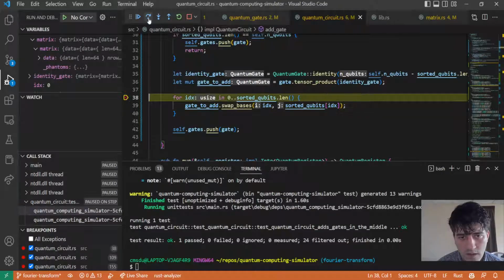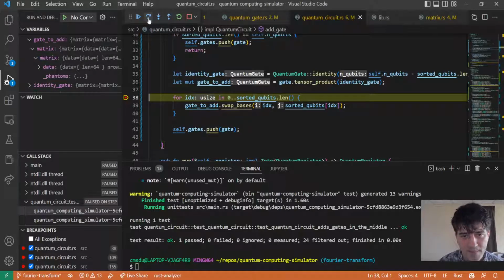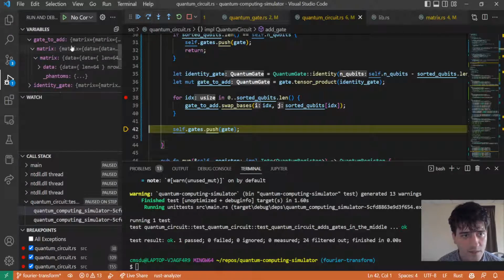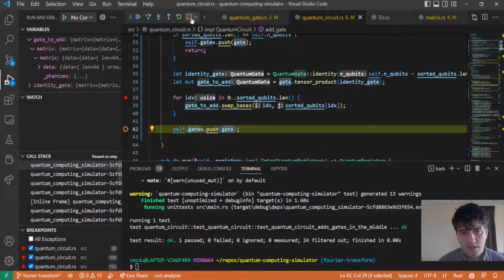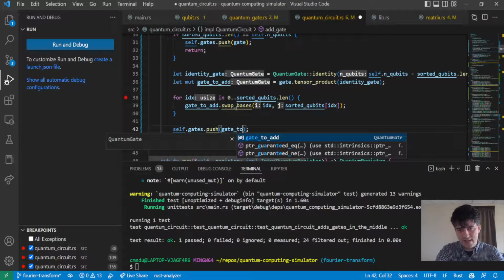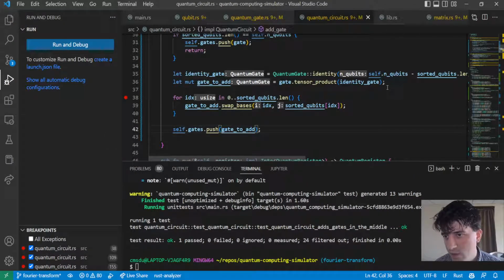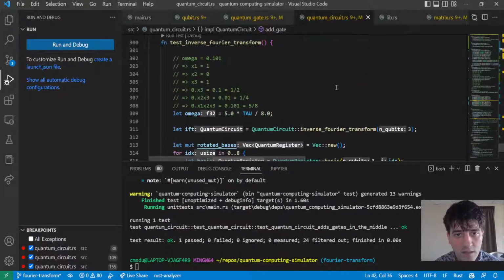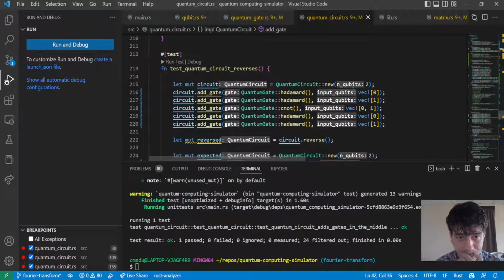So then we swap the bases. So we swap columns to put the elements of the matrix that actually affect anything in the right place. And so now we would still expect gates to add to have a length of 64, which it does. Oh, this is a dumb bug. Then we push the gate. We need to push gate to add. Okay, that would certainly cause the effect that we saw.